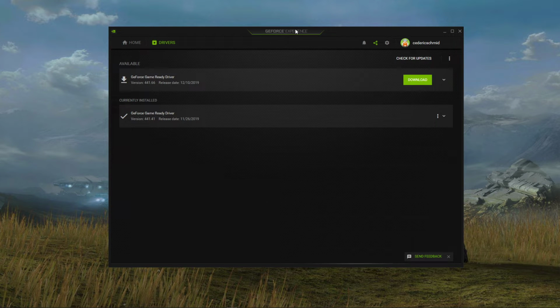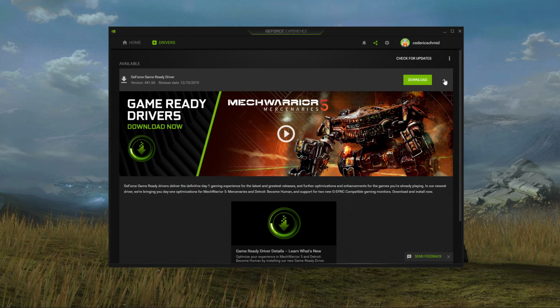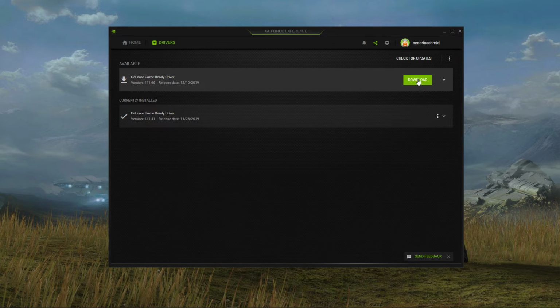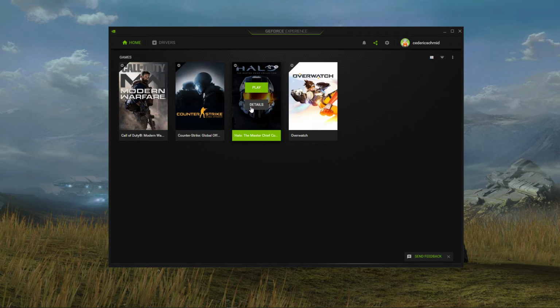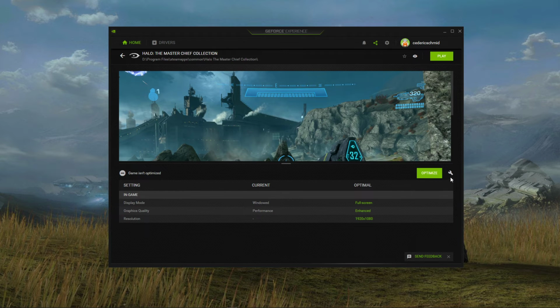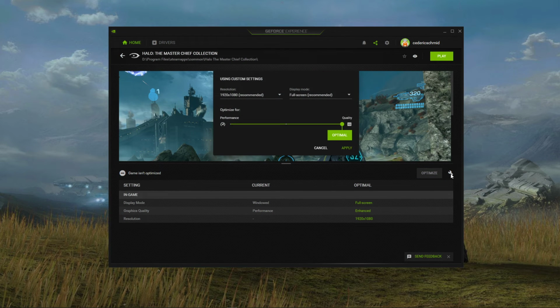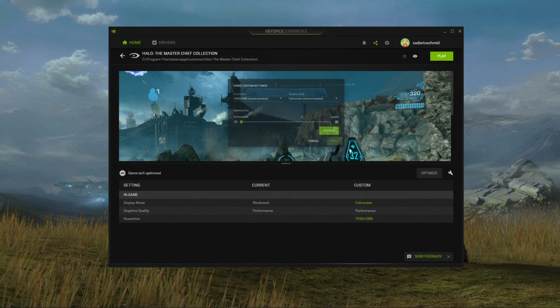To update your GPU, I suggest you to use the GeForce Experience application if you use an Nvidia graphics card. In the drivers tab, you will be able to download and install the latest driver. In the Home section, click on Details for the game, and you will be able to customize some settings when selecting the wrench icon. Use this slider to optimize the game settings for performance and apply your changes.